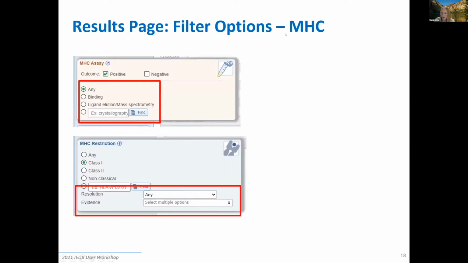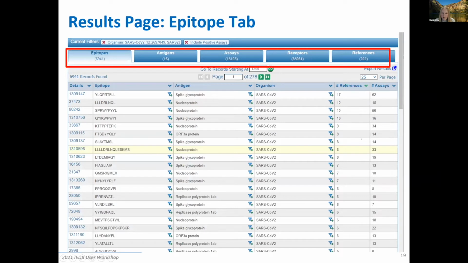And this is the last filter option, the MHC one. We add the ability to search specifically MHC assays, and you see the two main assay types, the binding assays and ligand elution assays. And then in the restriction box, we also have resolution and evidence, just like with the T-cell assays. So then now back out looking at the results page.